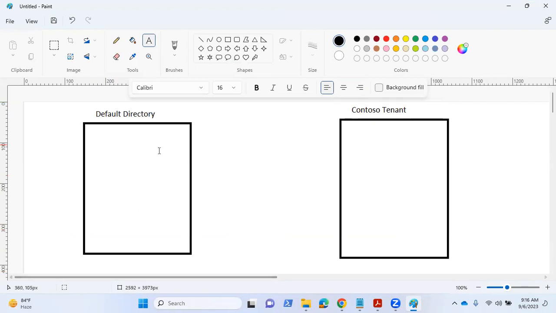Okay, now this Contoso does not have any permission, or no member can access the services. Only the member can access. Which member? Myself, the owner, which is having a default directory. That member can access only Active Directory here. Only Active Directory. No services can be accessed.